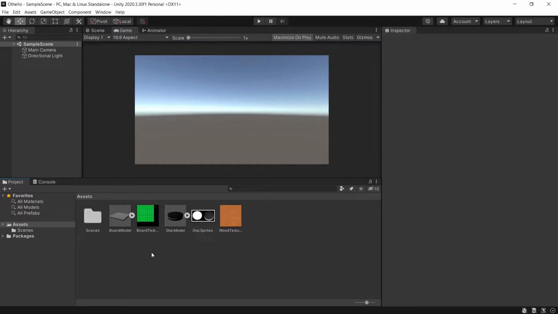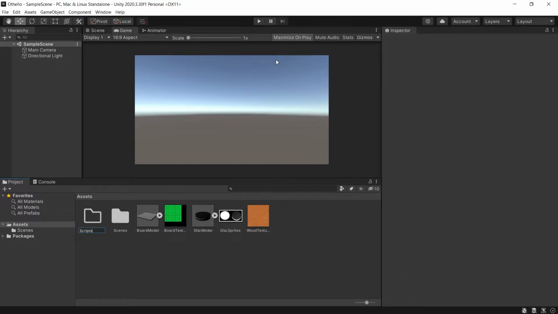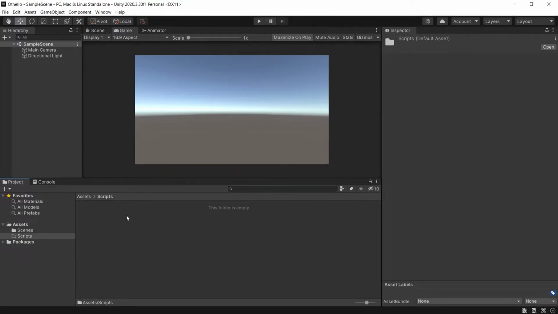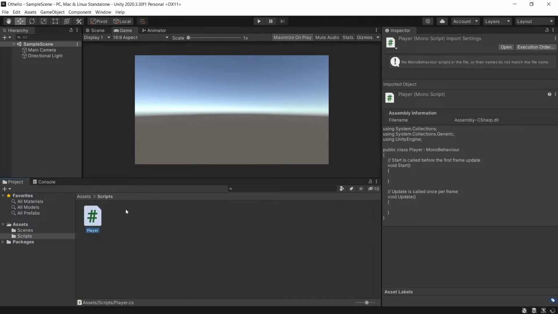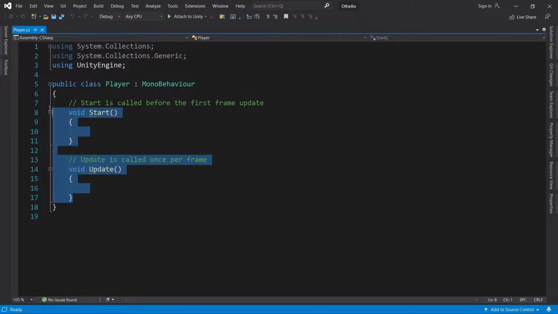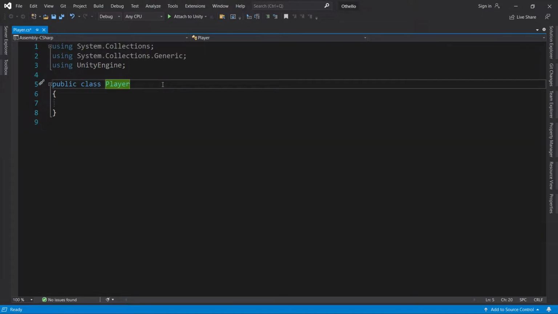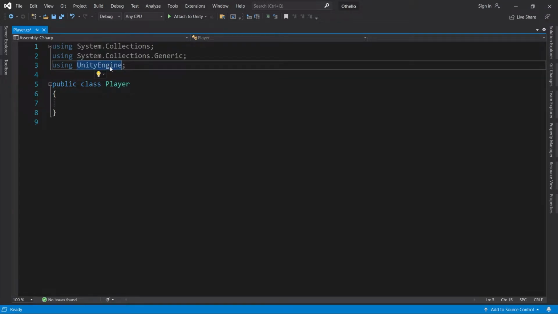Before we do anything with these assets, we will implement the rules of the game. The goal in this video is to write the actual Othello game logic. First, I will add a scripts folder, and inside that, let's create a C# script called player. It will be a simple enum, so we can get rid of all of this. And it shouldn't inherit from MonoBehaviour. And we don't need these imports either.